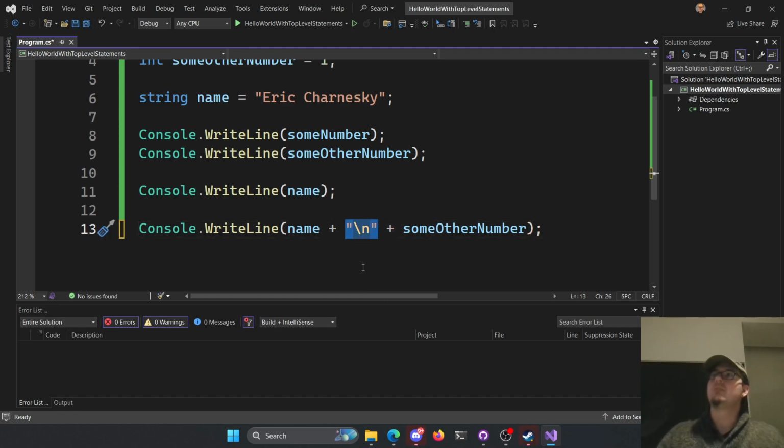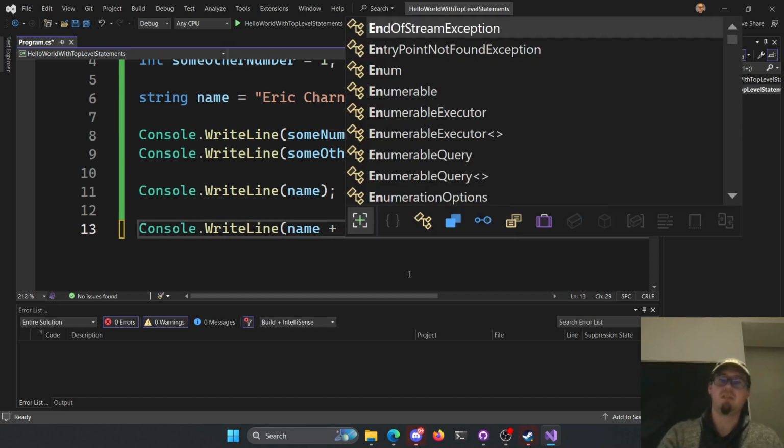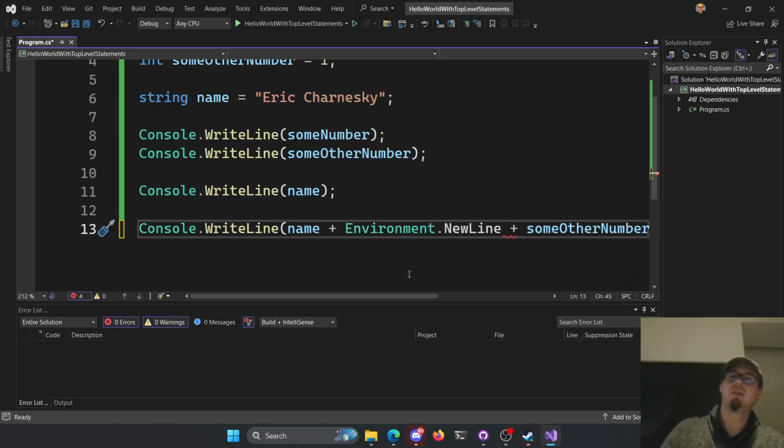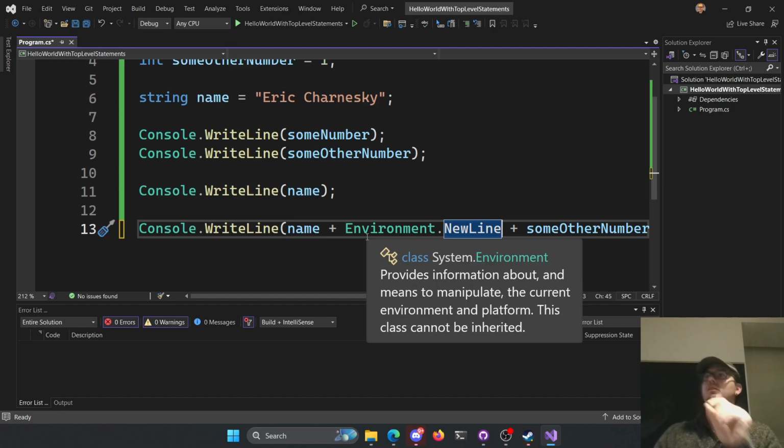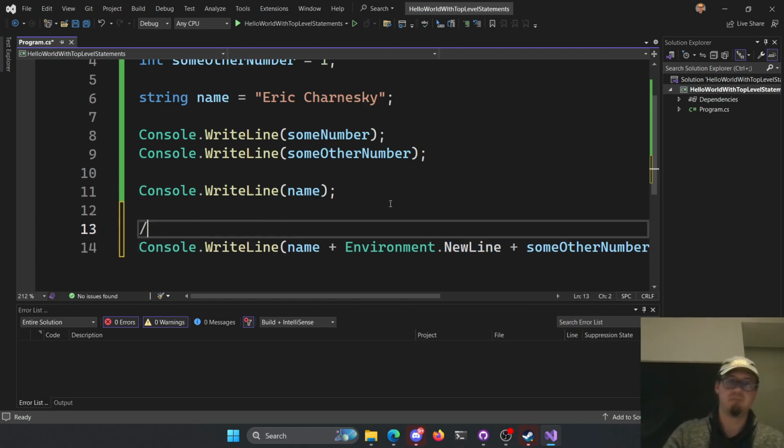I've been told the better way to do this instead of \n is Environment.NewLine. Because Environment.NewLine will be specific to the platform, whether Mac, where you get \n or \r, or Windows, where you get one or the other. I don't know why we have different returns, but sometimes you have a carriage return and a new line, and sometimes you just have a new line. So this is supposedly better than \n, right? This Environment.NewLine.